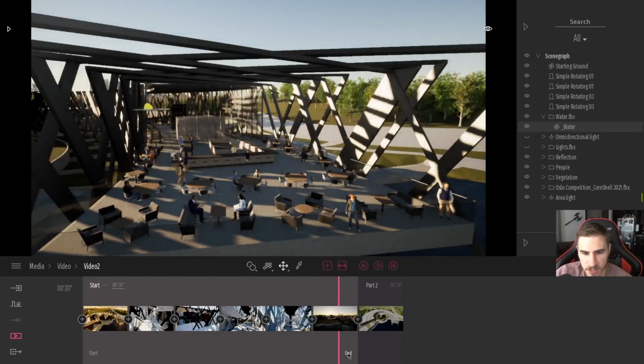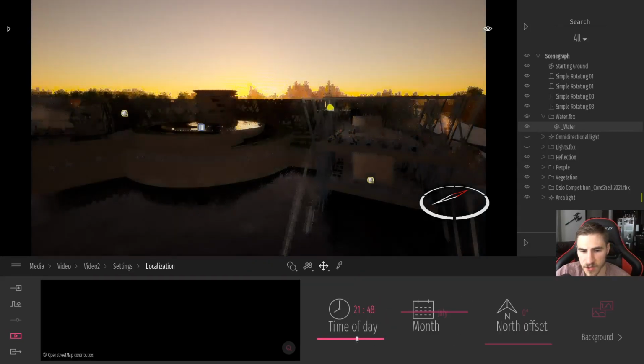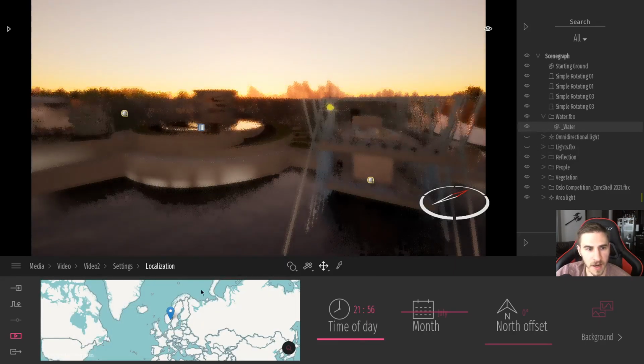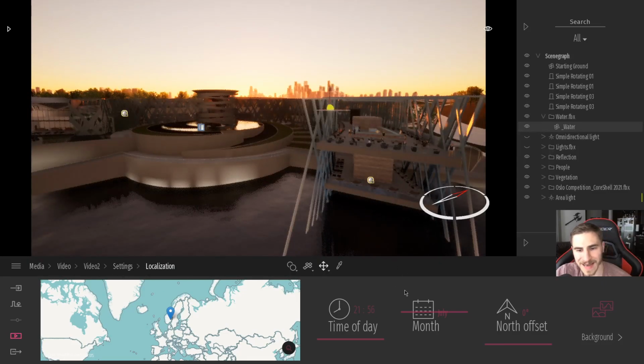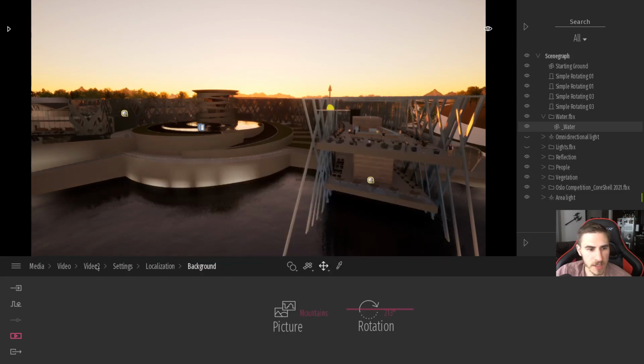Let's actually change this into a bit more of a night shot. Change the time of day a little more. That looks good right there. We're starting to get a little more into the night. Of course, I can change my background, anything like that. Anything like that looks pretty good.